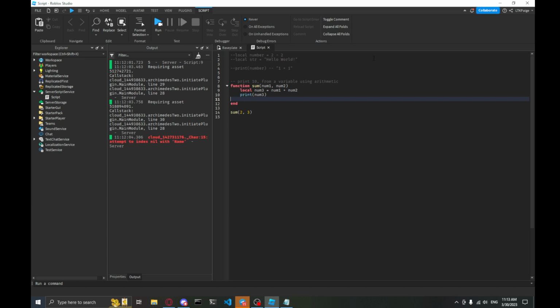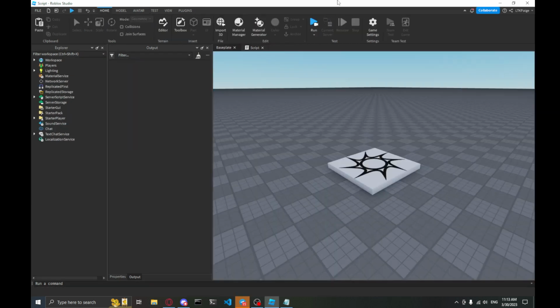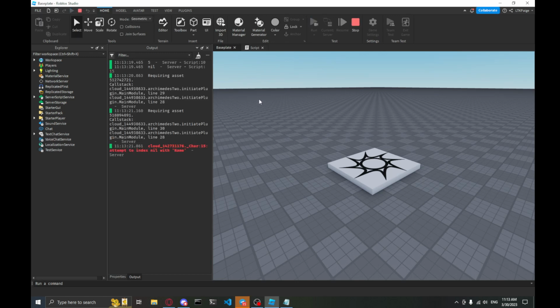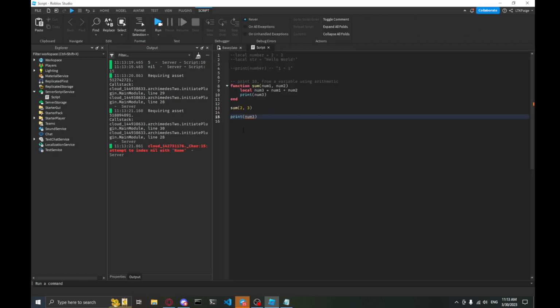Now the thing is, in here we can print num3, but if we print num3 down here, as you'll be able to see, it also underlines it, and it prints nil. Nil basically means that there is no value. There simply is nothing in the variable, which is because this variable is not defined. And now you might ask, why is this variable not defined? We defined it here, right?